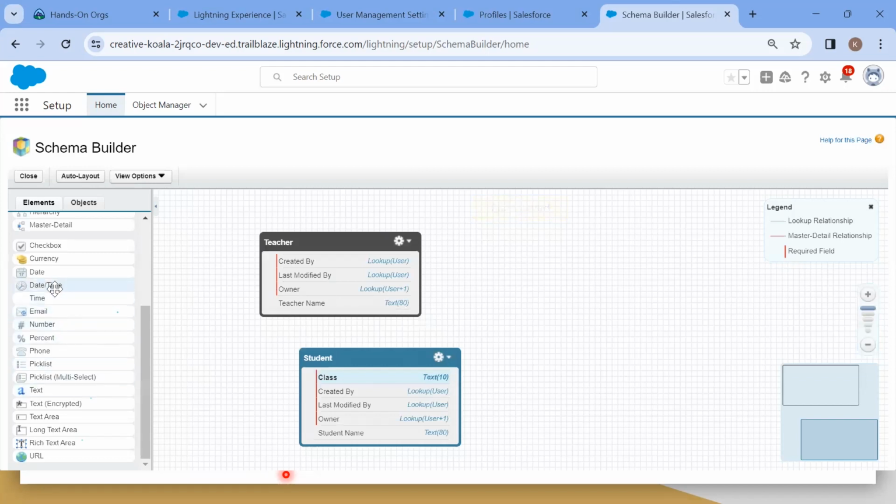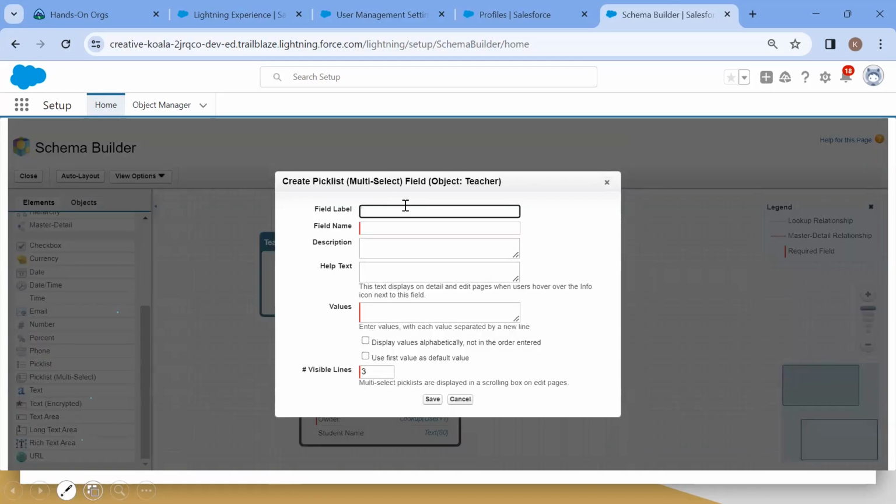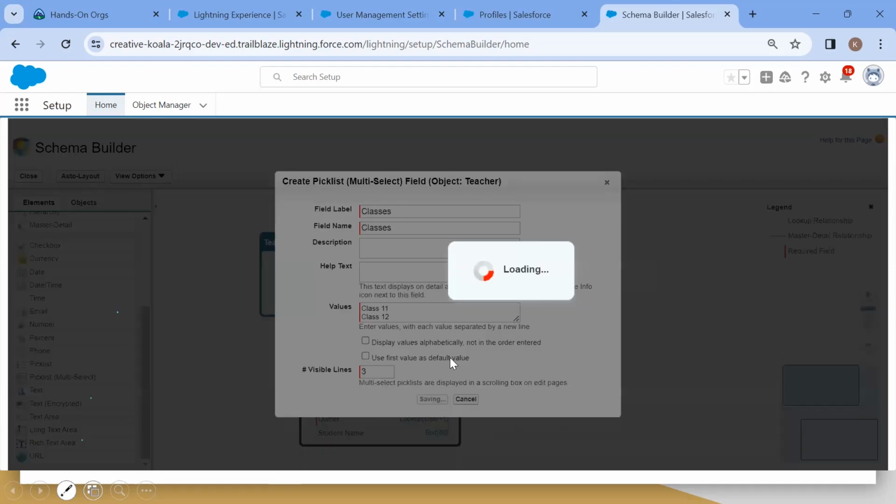Then let me add another, a pick list multi select. Classes. So how many classes the teacher is teaching, like that. Values, we can give the values here. Class 11, class 12. That is alphabetically the first value. Okay, this is a multi-select pick list I'm selecting.